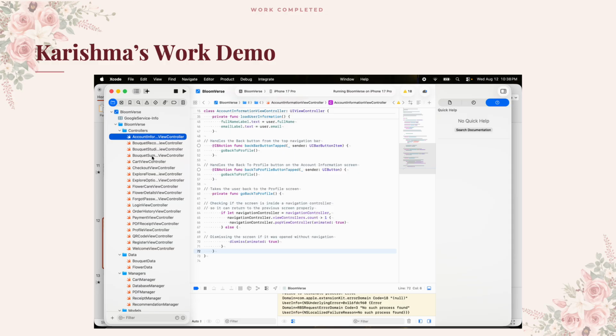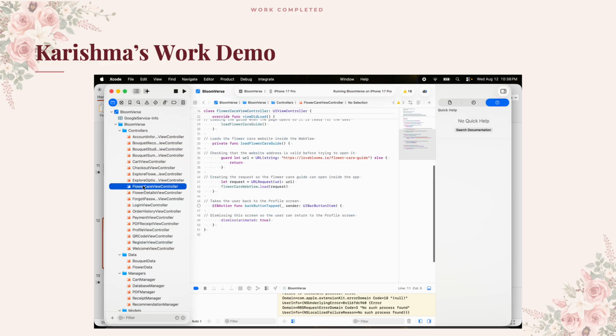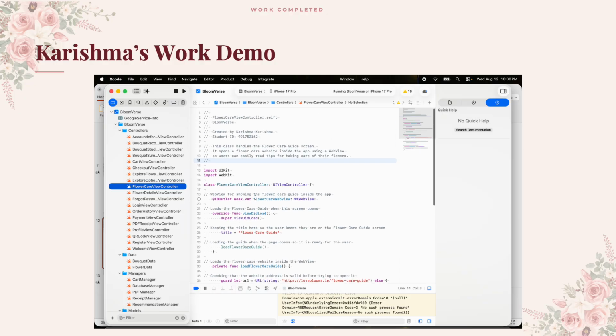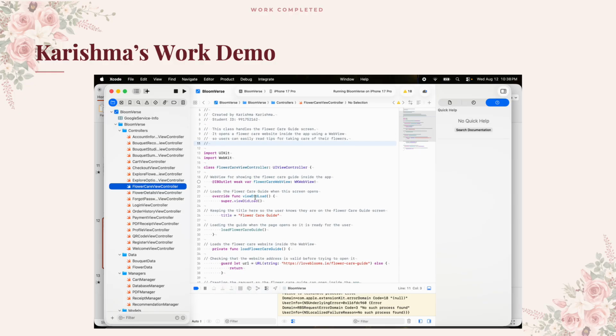Then I'm going to go to my flower care view controller. This is my flower care view controller. I created this screen to provide users with flower care information directly in the BloomVerse. For this feature, I imported WebKit and used a WKWebView. The web view is connected to my storyboard through an IBOutlet.